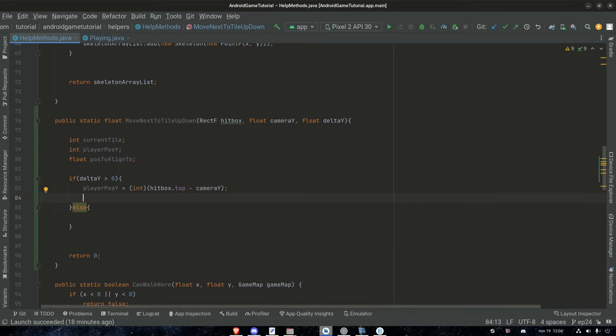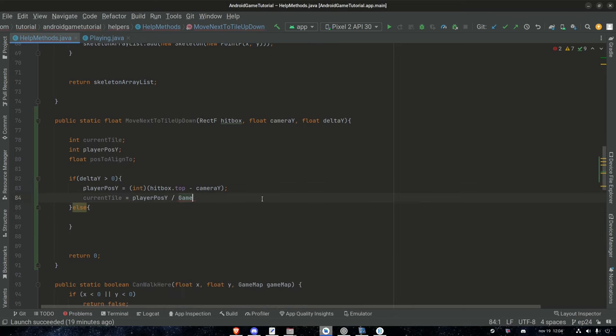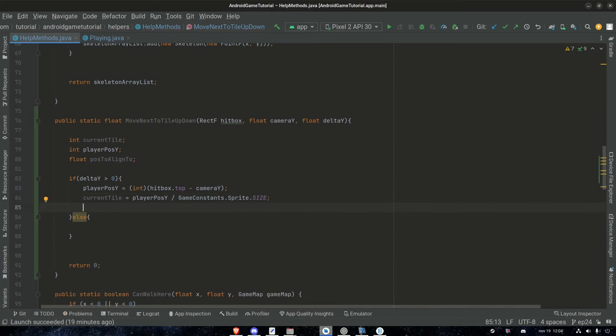Then we need to know the current tile the player is on. Current tile is equal to player position divided by game constants.sprite.size. So now we get the current tile the player is standing on.